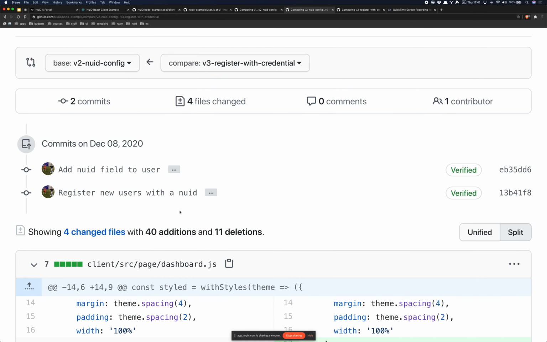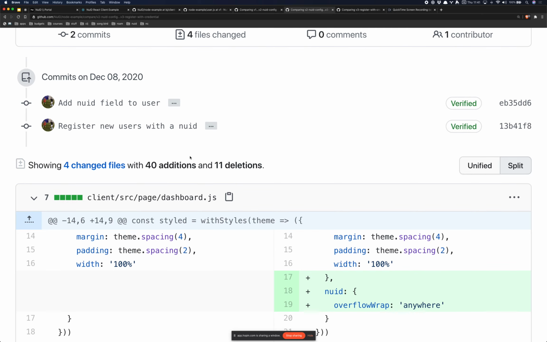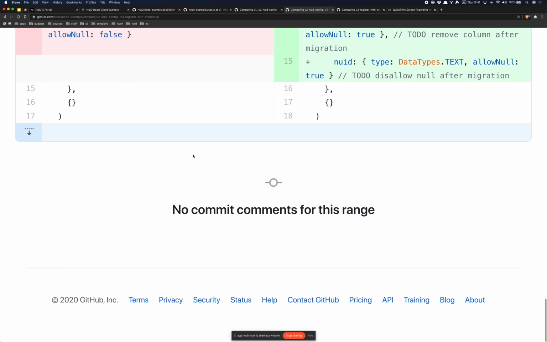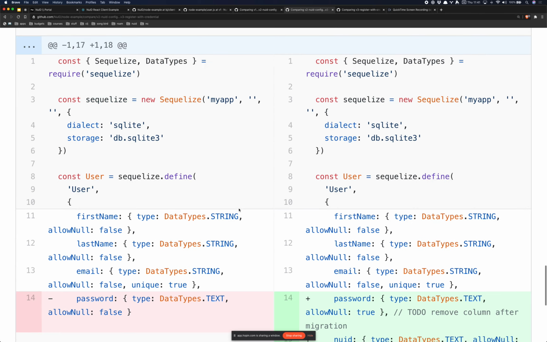Now, if we go to the next comparison here, we're comparing the v2 tag to the v3 tag. This is basically adding to the registration process the integration with NuID. So I'm actually going to scroll to the very bottom here and show you that for the user model, I can expand this, you can kind of see.